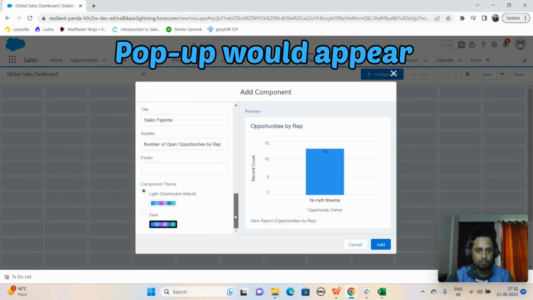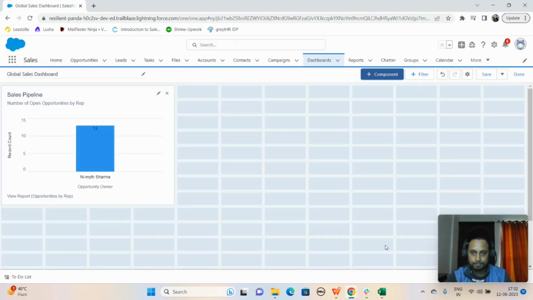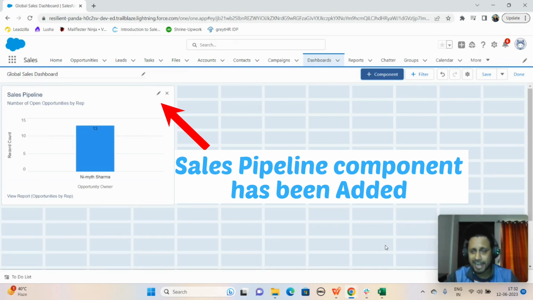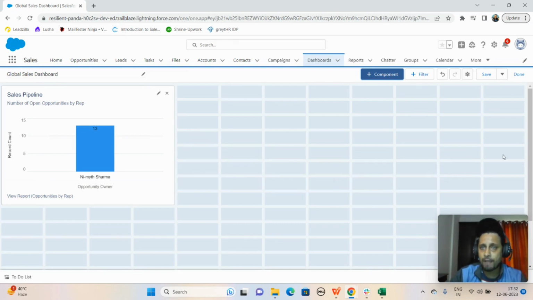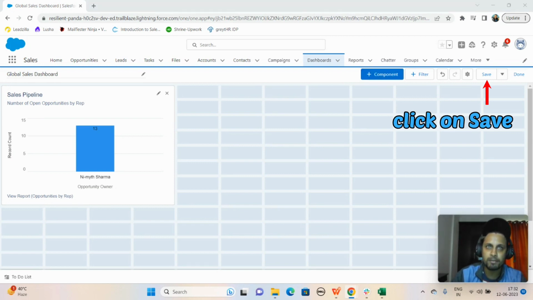And it's over. Component theme, leave it as it is, right? So we just need to click on the add. If you see on the bottom, cancel, add, so click on add. So yeah, here it is added. ठीक है. Now we have to click on the particular save button to save this dashboard, right?